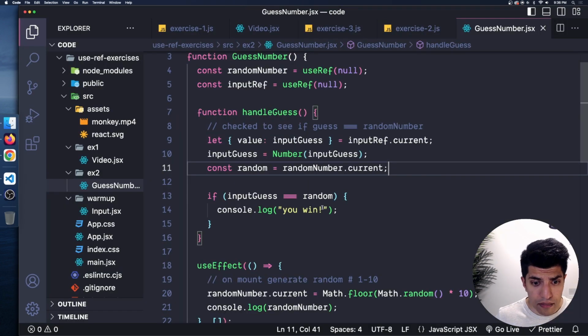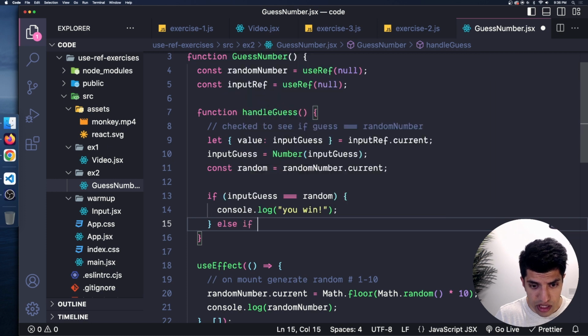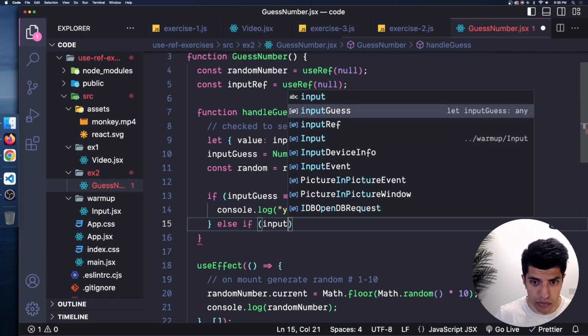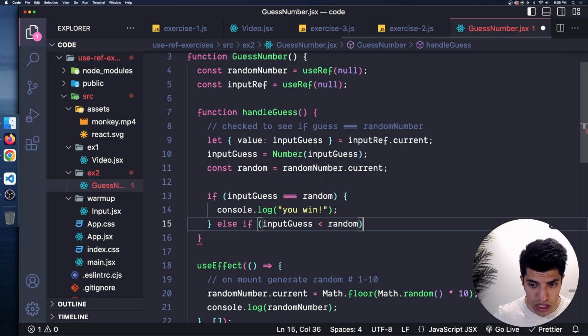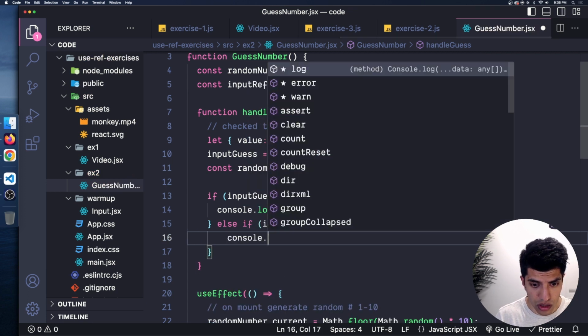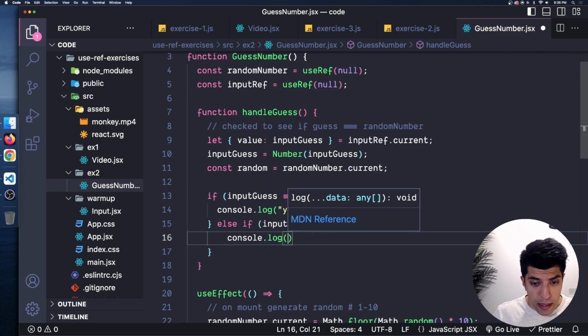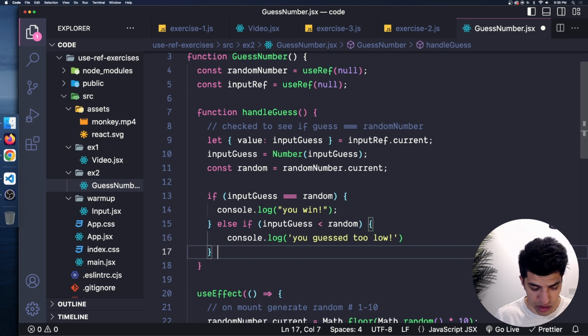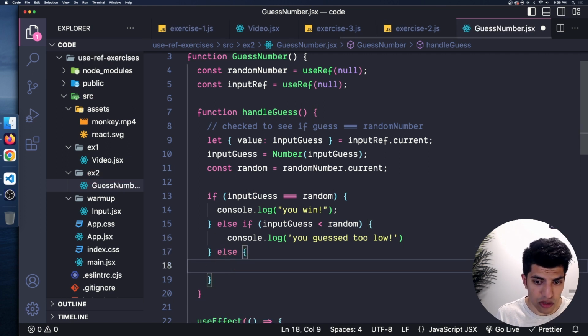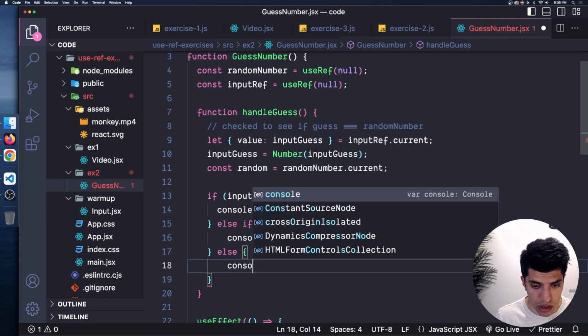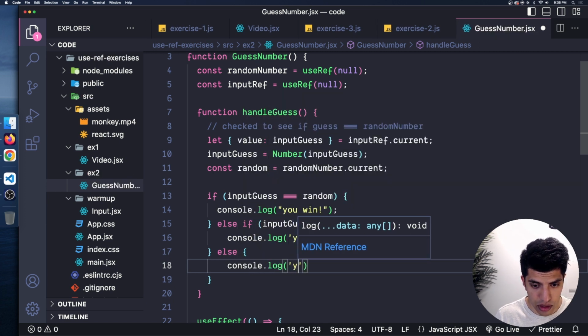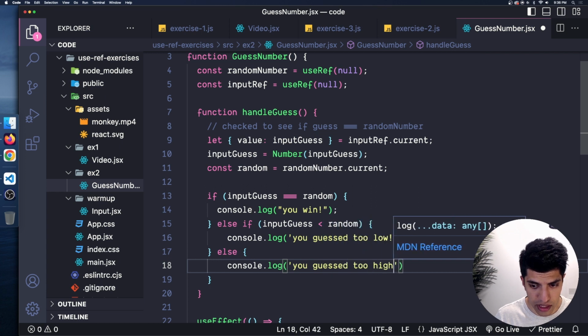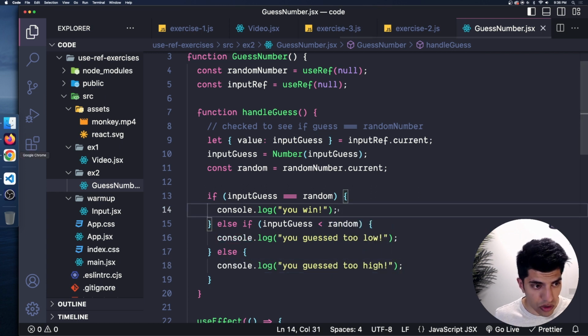So now what we need is else if input guess is less than the random number, then we want to console.log you guessed too low. Probably should use capitals in this. Else, if it's neither equal and it's not less than, then it must be greater than. So I'll do console.log of you guessed too high. Okay, there we go.